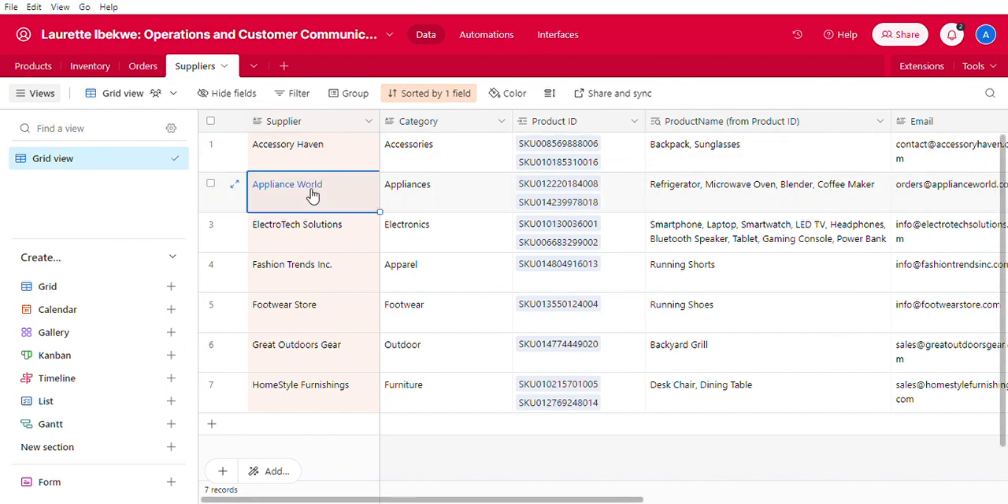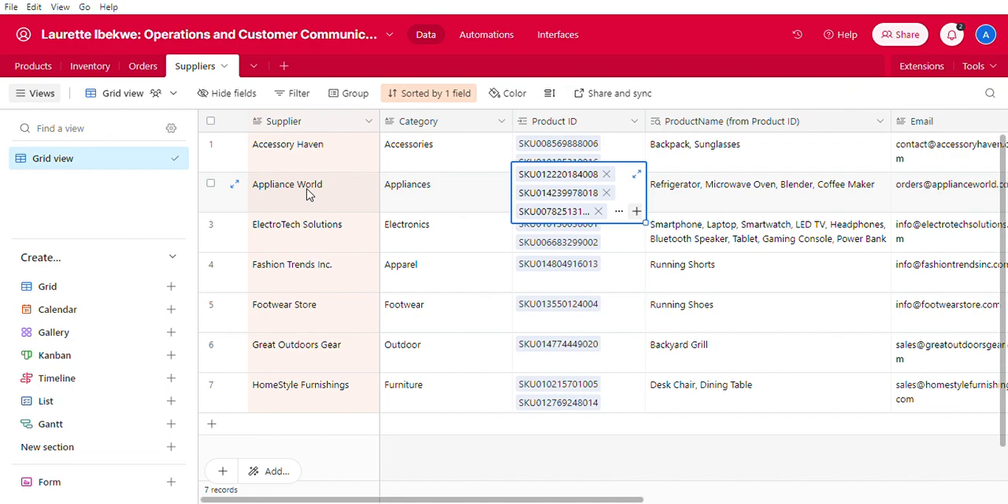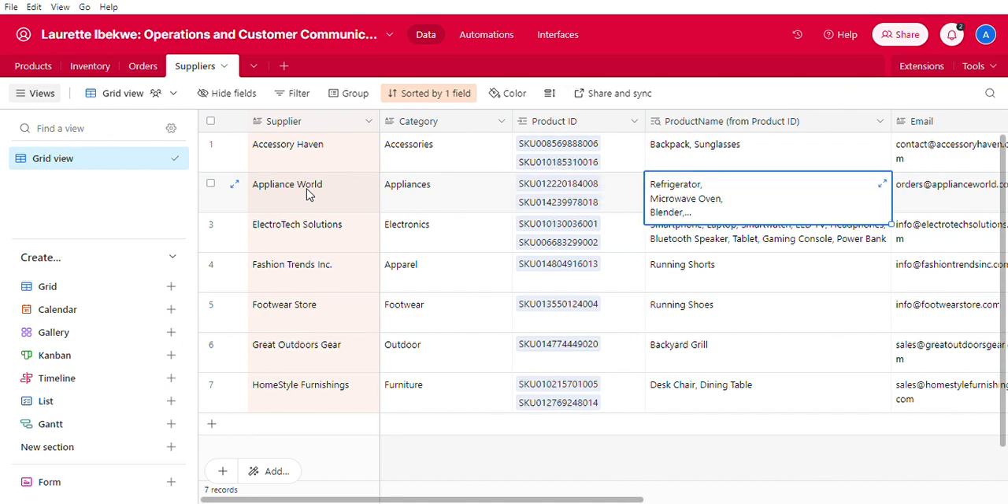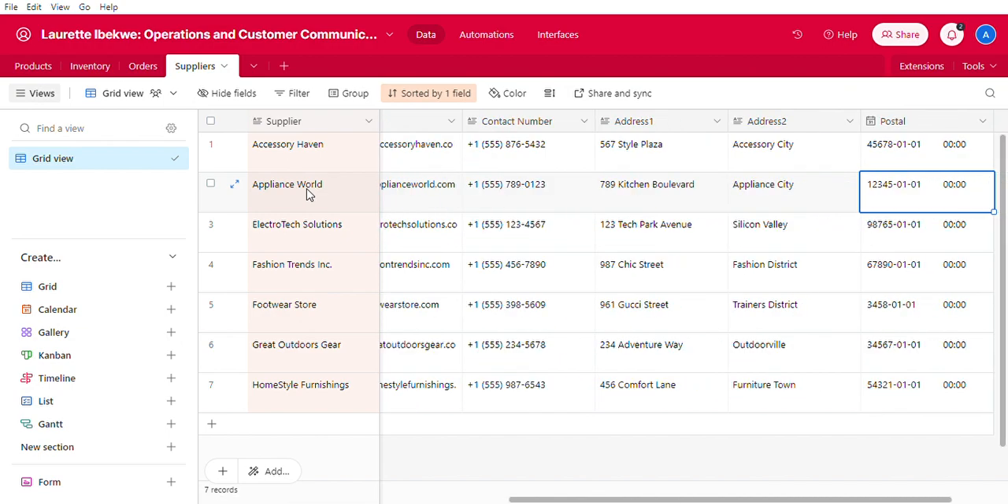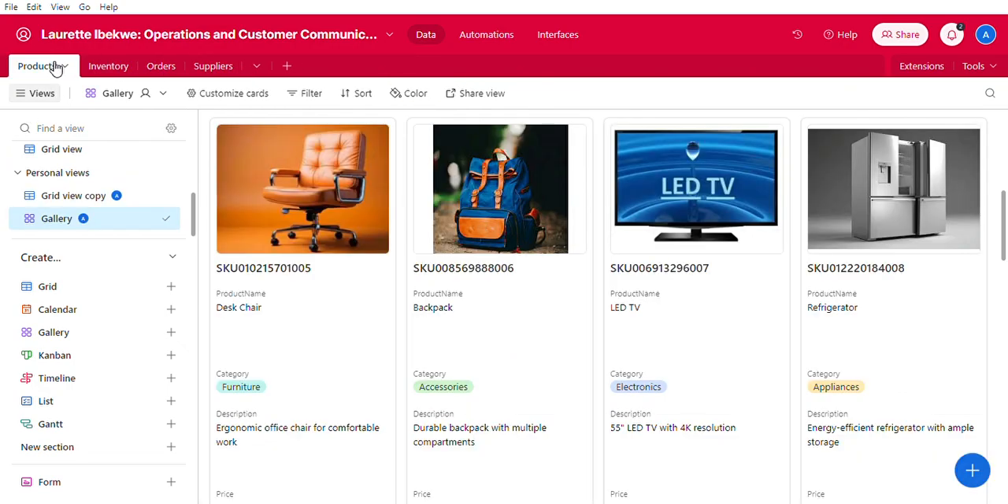Then, delving into the last one, the suppliers. This encompasses every piece of data you need on the suppliers. We have the supplier name, the category, the product ID, that's the ID of the product that they supply, the product names they're supplying, their email, their contact number, their address, and their postal code. So everything is done to ensure the smooth running, the sync, and the proper operation and flow of this operations and customer communications system Airtable base.